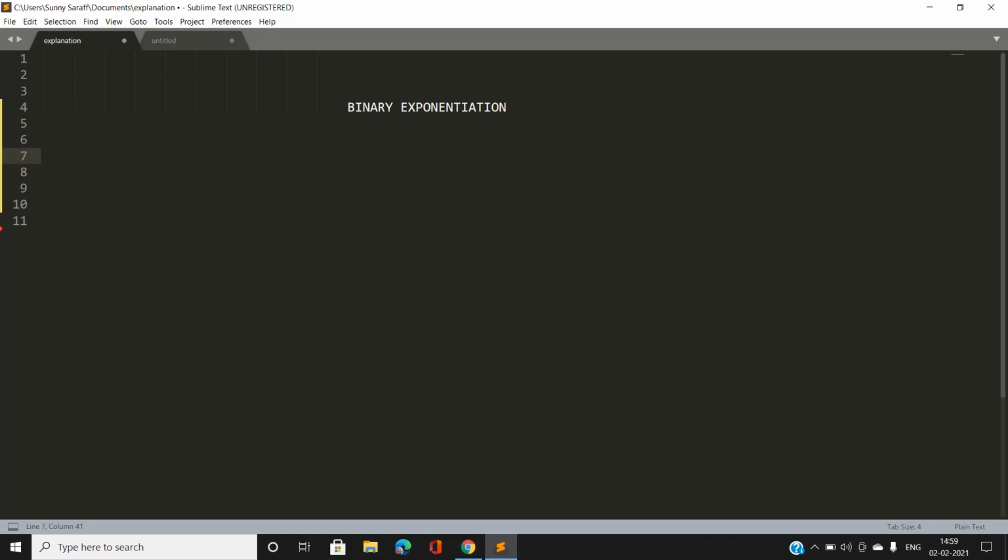This is the very first topic of algebra required in competitive programming. So what does binary exponentiation do? Let us understand this first. It basically calculates the power of a given number in log of n time. So what does log of n time signify here? Suppose we have to calculate 2 power 8. If we iterate 8 times and calculate 2 power 8, that is our naive approach.